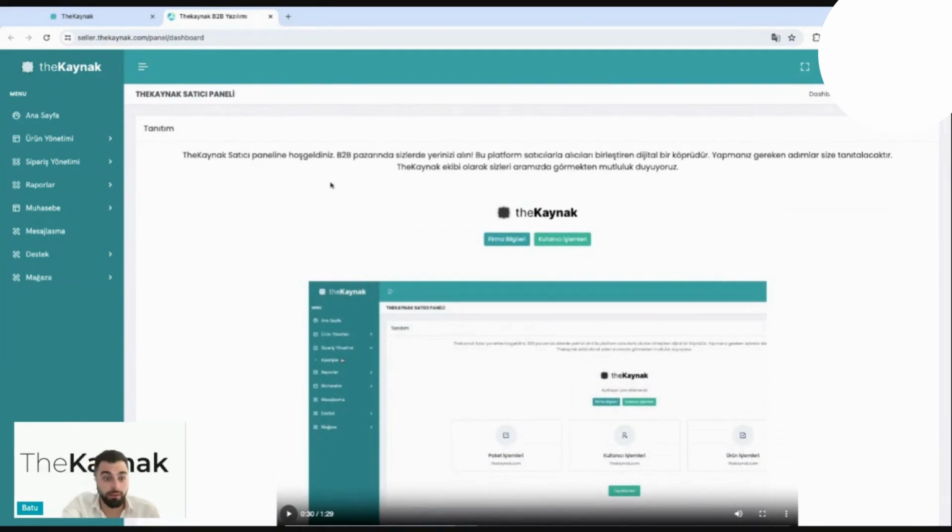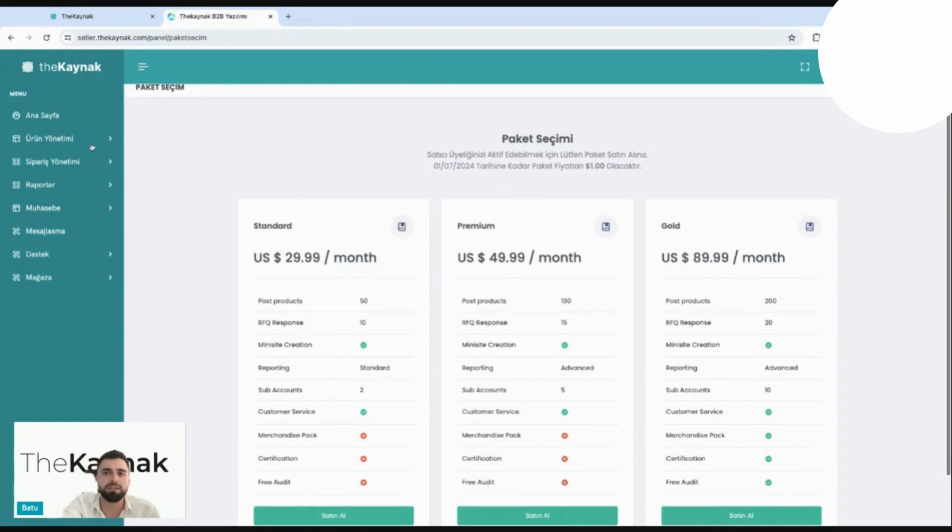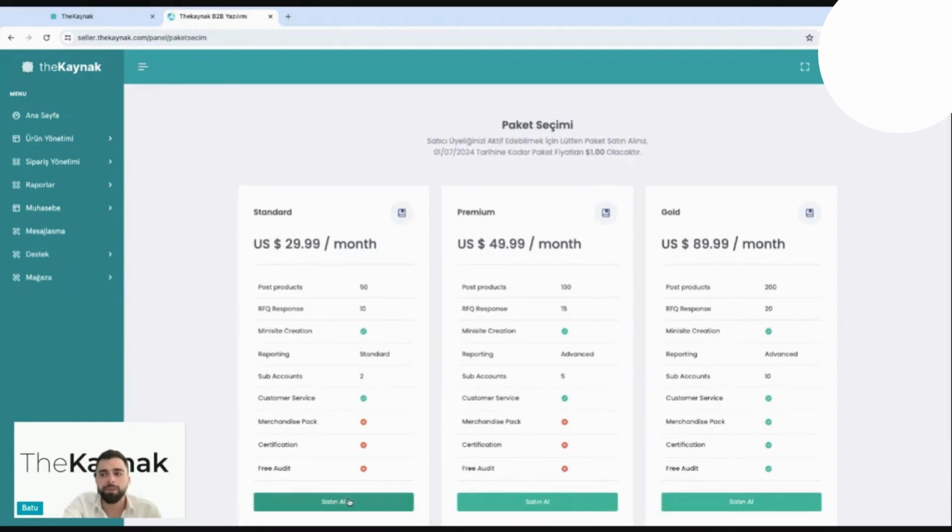When you join the platform initially, you'll find that the supplier needs to firstly purchase a package. He needs to purchase a package, otherwise the things that he can do here are limited. So you've got your options over here, and once you've purchased the package that you're after, you can start navigating the platform.